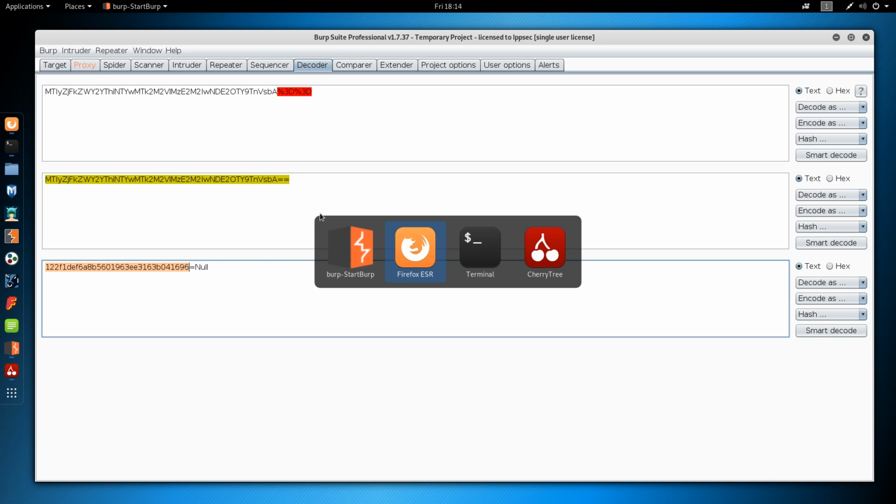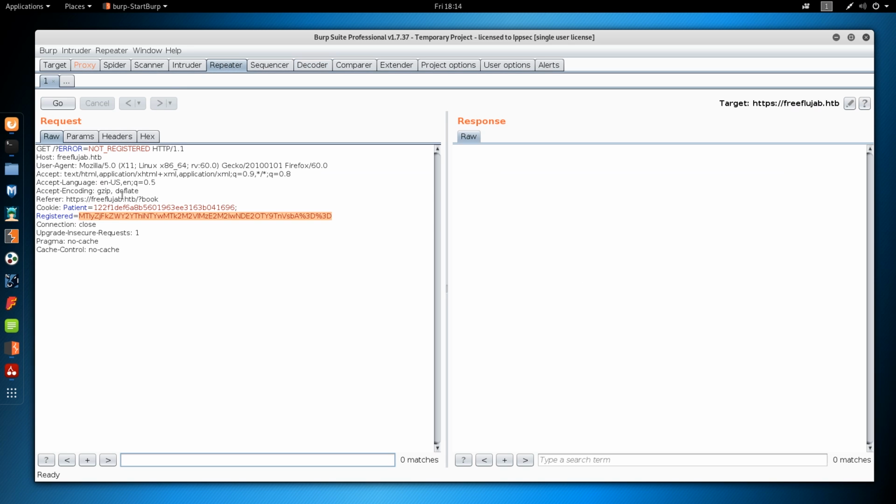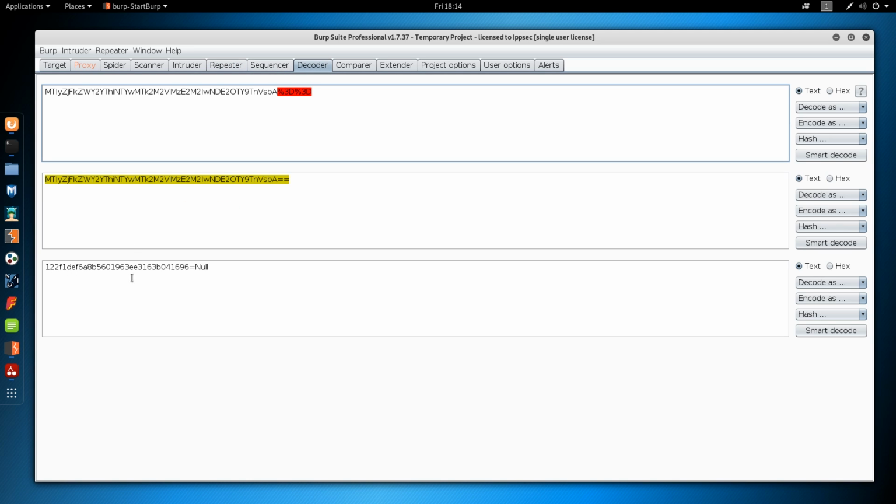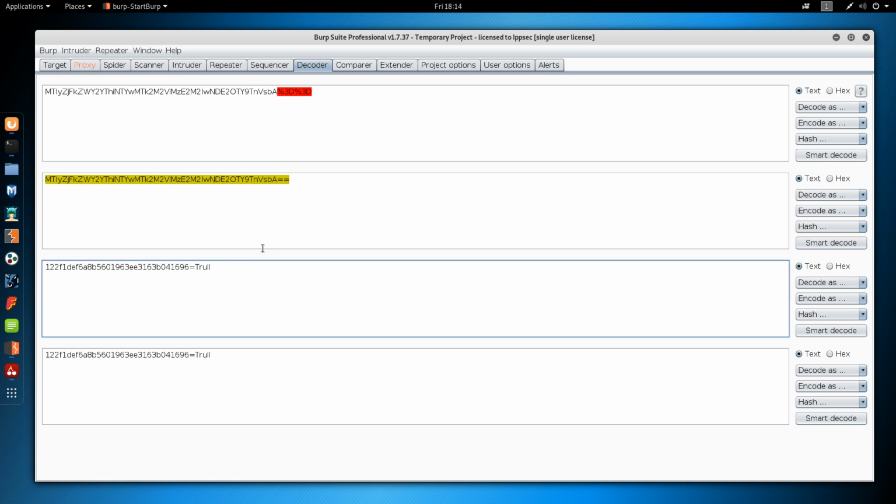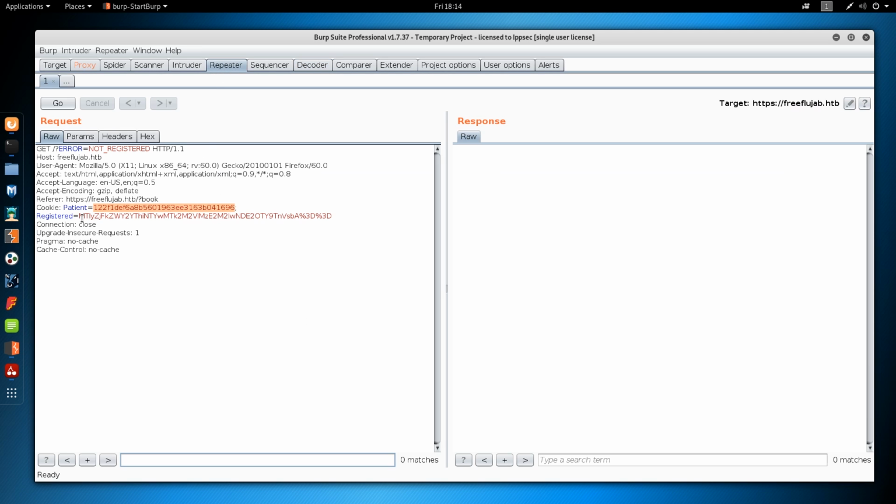If we look at repeater tab, 122.696, so this is the patient number is equal to null. Let's say instead of null, let's do true. And then encode this as base 64. And the last two are %3D still. So we can just copy this. And then we will go where registered is and paste up to the %3D. Click go.